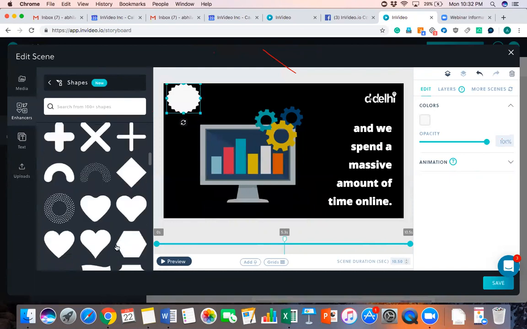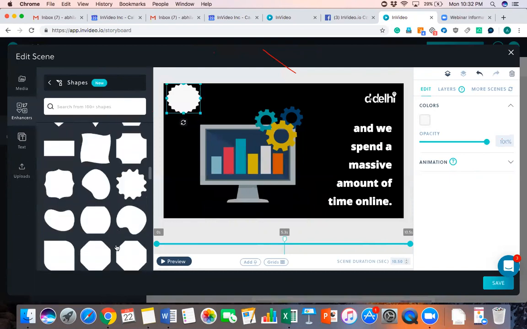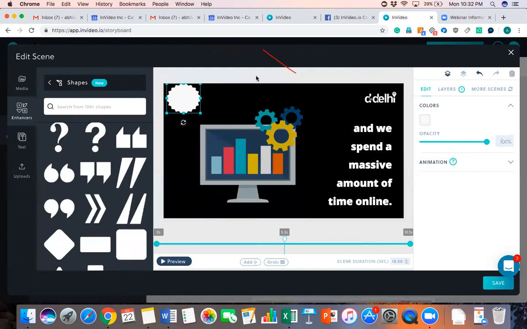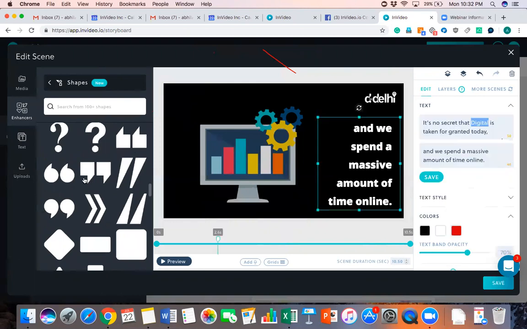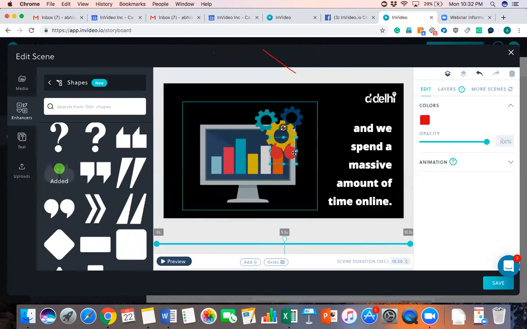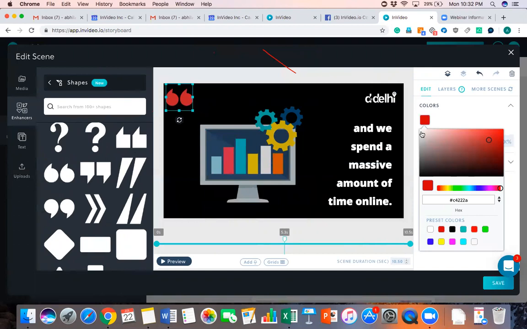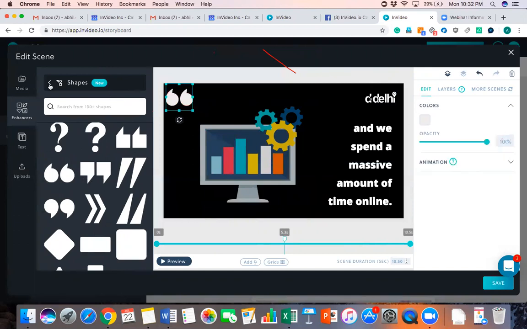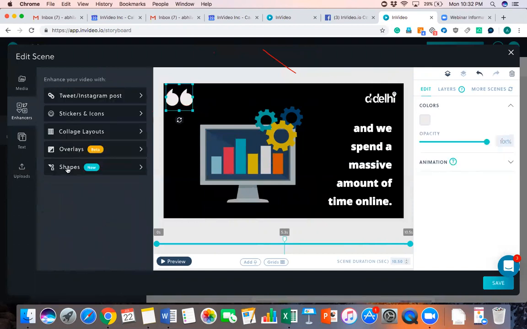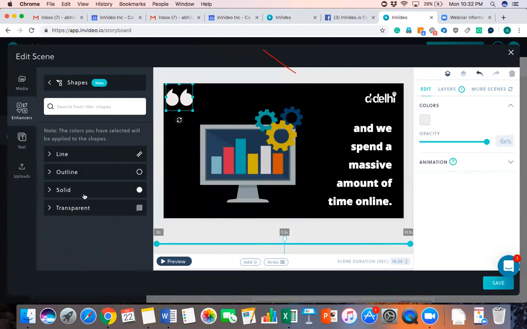So you've got a whole bunch of shapes that you can use. You can use arrows, you can use a question mark. For example, I could get rid of this and I can add a quotes mark, which will again kind of amplify my scene. So you can do all kinds of things, right? And there are obviously within shapes, you've got transparent shapes, you've got solid lines, you've got outlines, you've got the whole shebang.